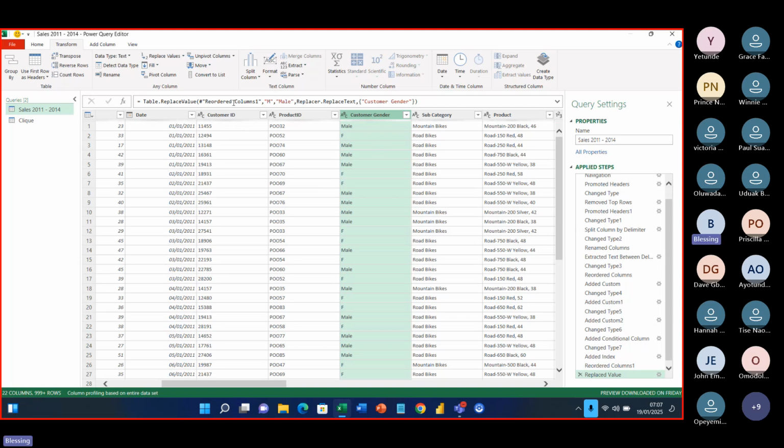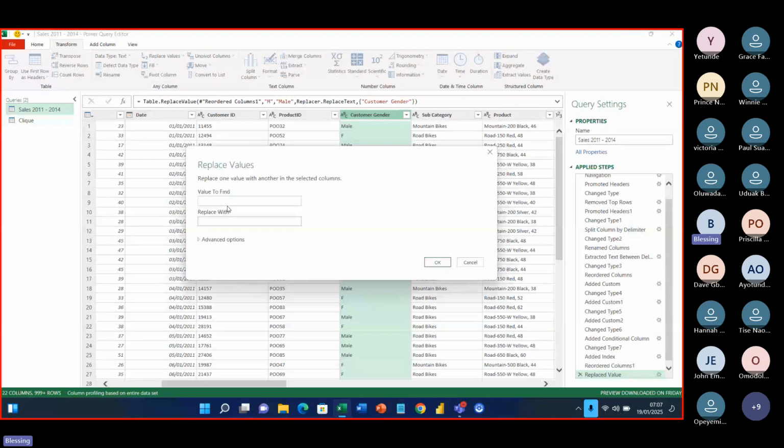If I want to replace the F, going back, the same thing, replace F with female. I'll type it in. One thing you should note again is that it is case sensitive. If the M here is in small letter, type it exactly in small letter. If you type M in capital letter, you will not find it. So it is exactly what is in that column that you must type in. So capital letter F, then replace it with female.